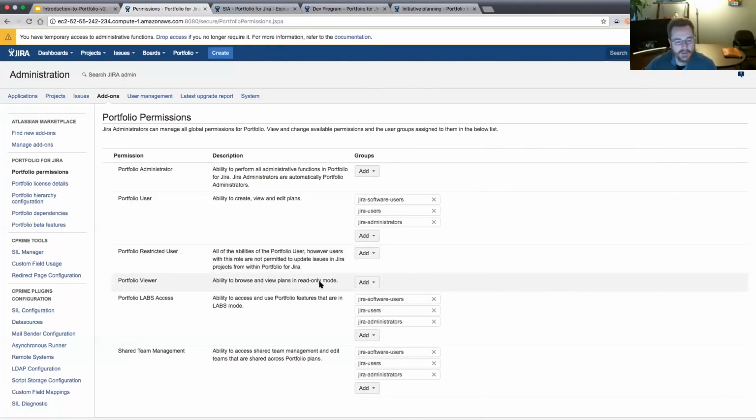And then here's where, with that same permission, the administrator can add viewers. And then there are always features, just like JIRA, that come in with the labs idea, things that you can try. That's how program management came in initially, as a Portfolio labs feature. And then shared team management.